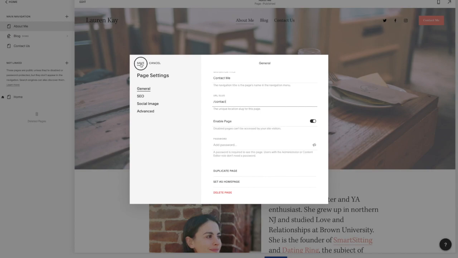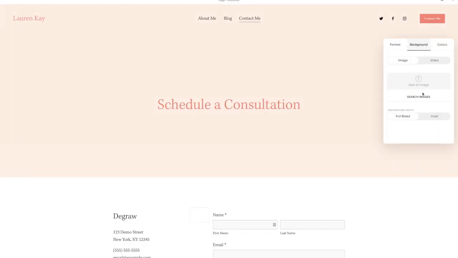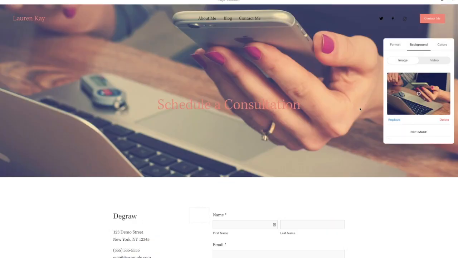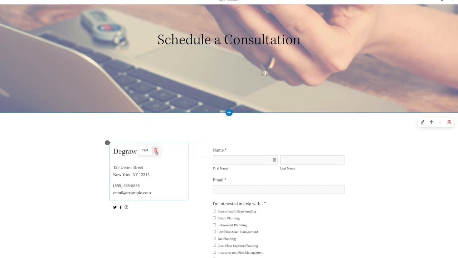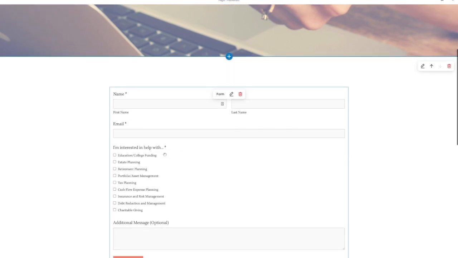And now we're going to edit the contact page. Once again, going to the background, search images. You know the drill by now. Add an Unsplash image, change the color and the opacity. Get rid of all the stuff that we don't need. And now this form is great. It's built into the site. So if anyone wants to contact you, they just fill out the form.